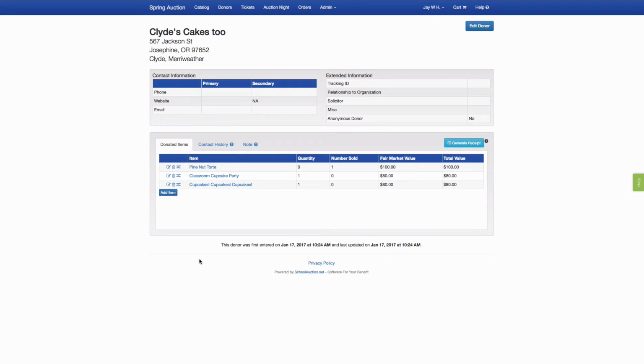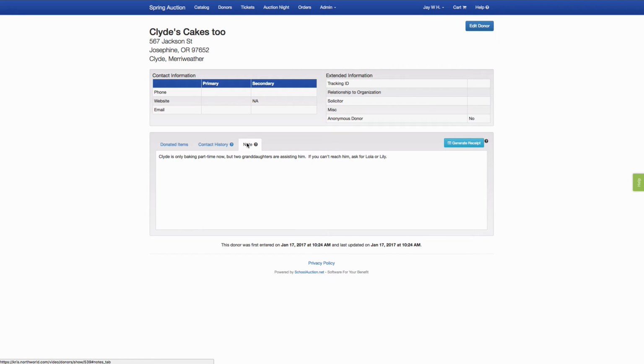You can view all items they have donated, and you can add new items here, although most people do it from the catalog page. You can also print or email a receipt for their donation, review the contact history and add a new contact note if needed, and view the internal notes that were added on the previous screen.